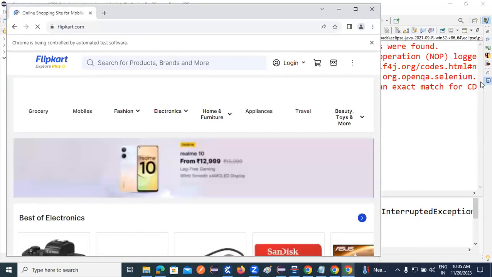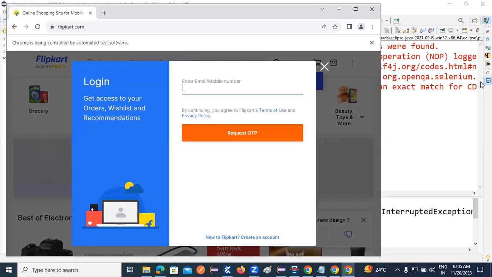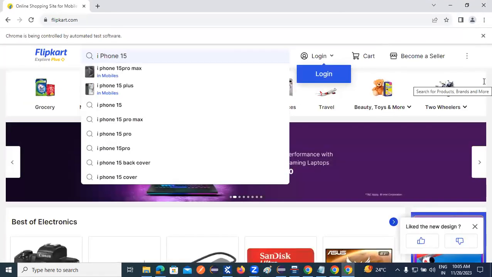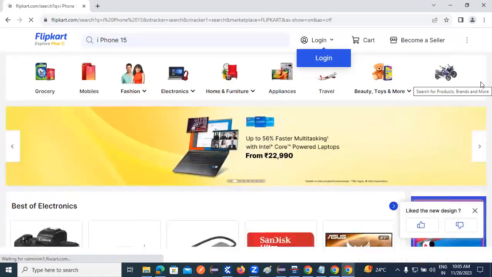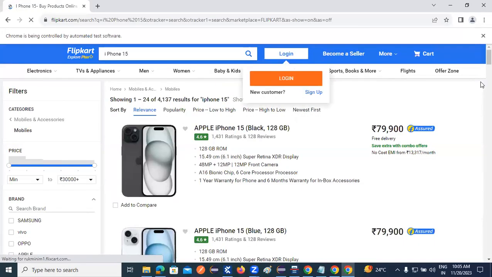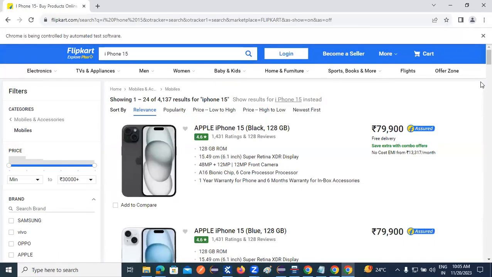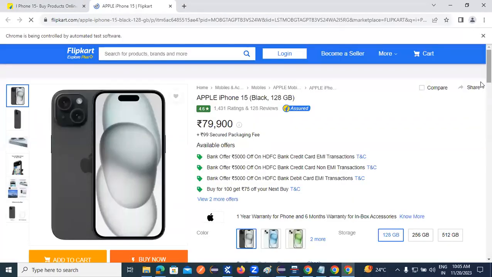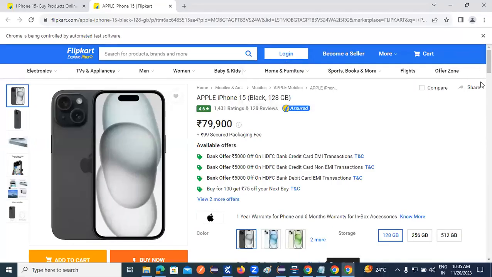You guys are able to understand or not? Handle the escape, enter iPhone 15, click on search, click on Apple iPhone. Let's wait some time. We are able to book the mobile through code also.